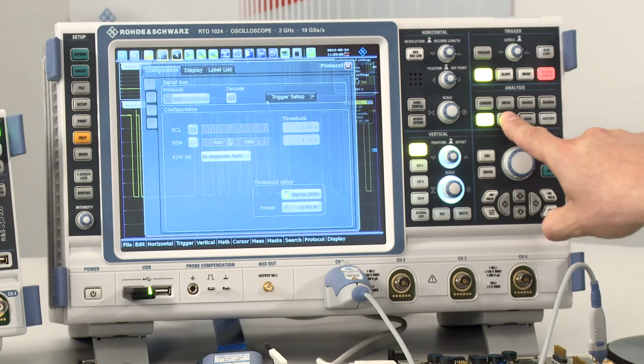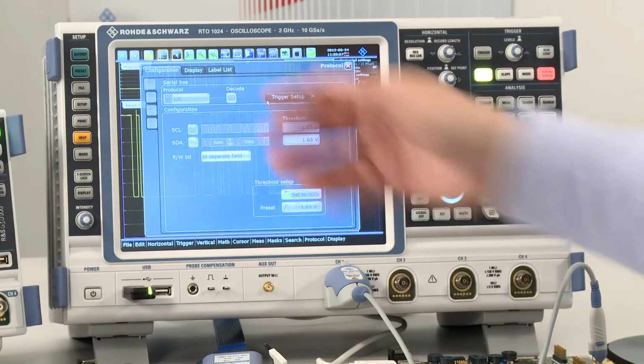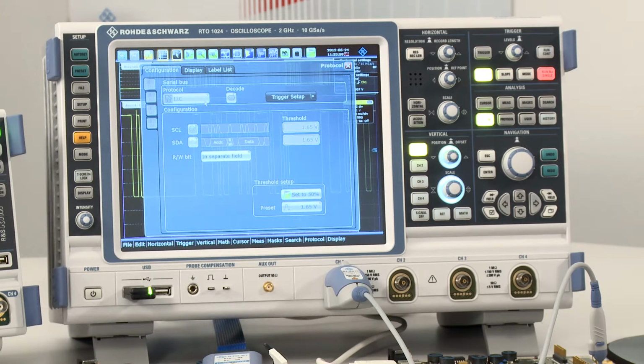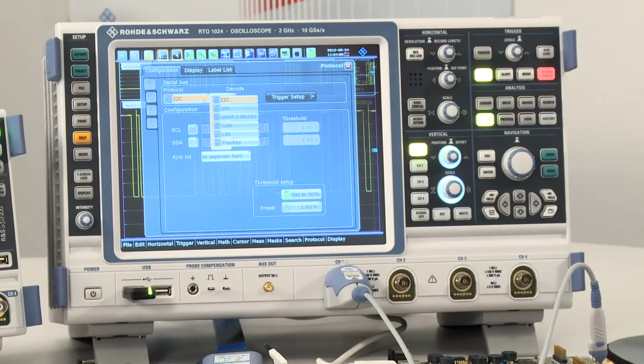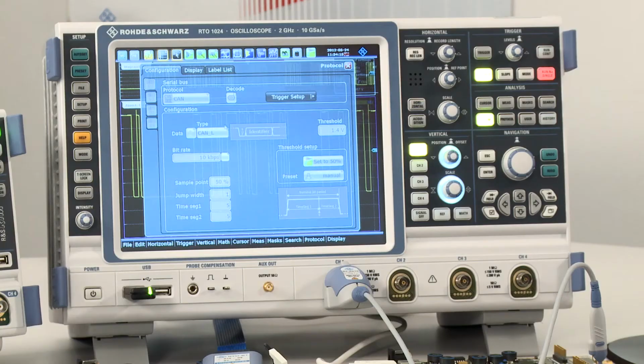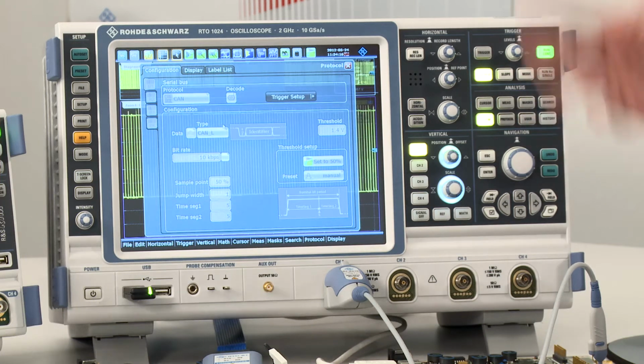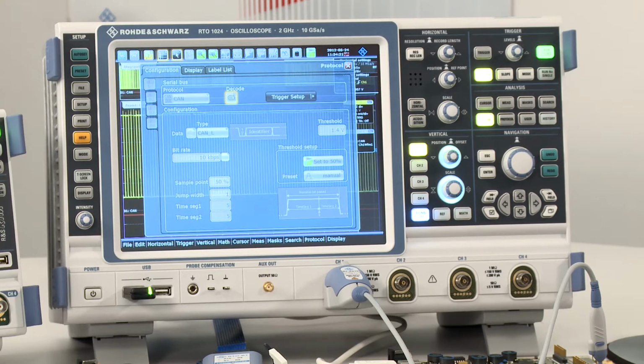If I go into the protocol menu, I can see that I can configure the oscilloscope to trigger on many different protocols. I can see I2C, SPI, UART, CAN, LIN, and FlexRay. These are options that can be loaded into the instrument. As we discussed, I'm looking at a CAN signal, so I'm going to select CAN. I'll allow the data to run, and I want to decode this data. I just have to go into the configuration and make a few changes.